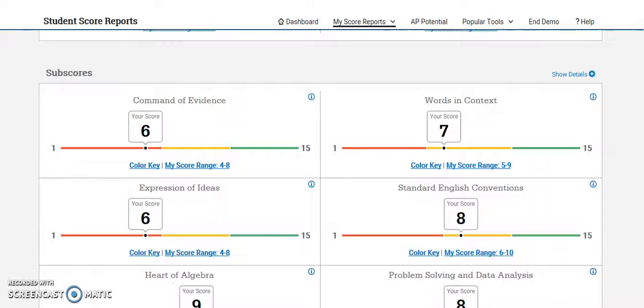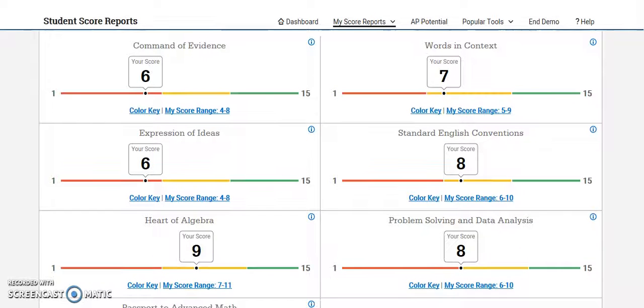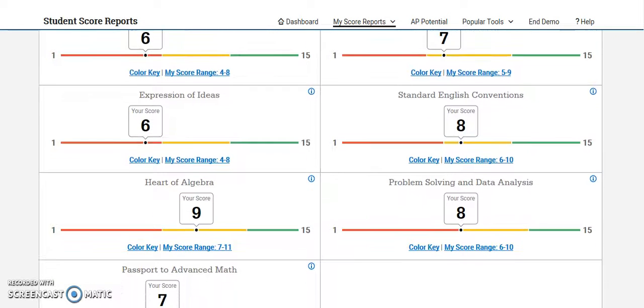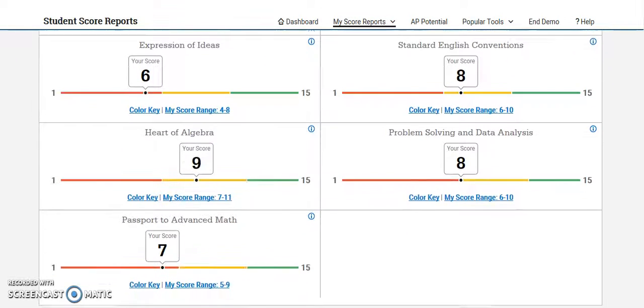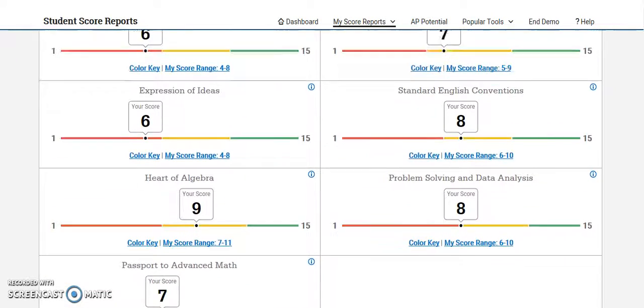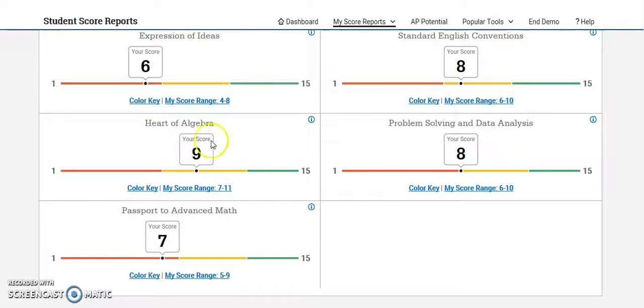And then you have subscores, which breaks it down even further. And you can look to see how you did here. So the subscores, for example with your math, break it down to Heart of Algebra, Passport to Advanced Math, Problem Solving and Data Analysis. So you can see how you did in each one of those areas, in particular to your math score. So you can see, excuse me, this particular student needs to work on her advanced math skills.